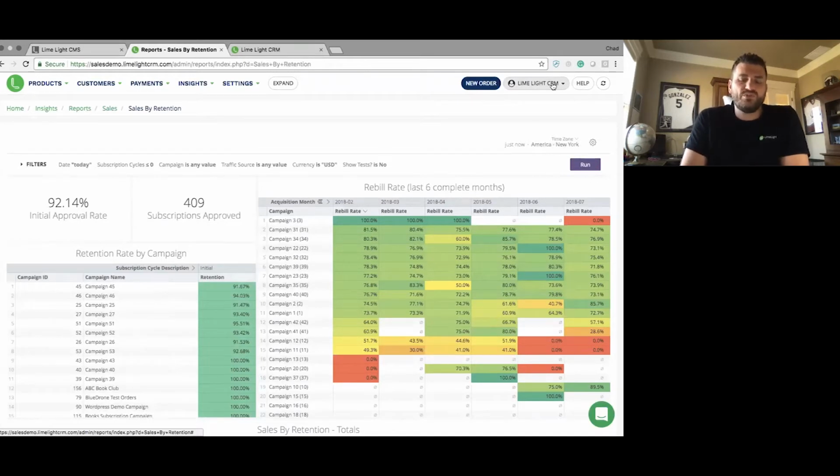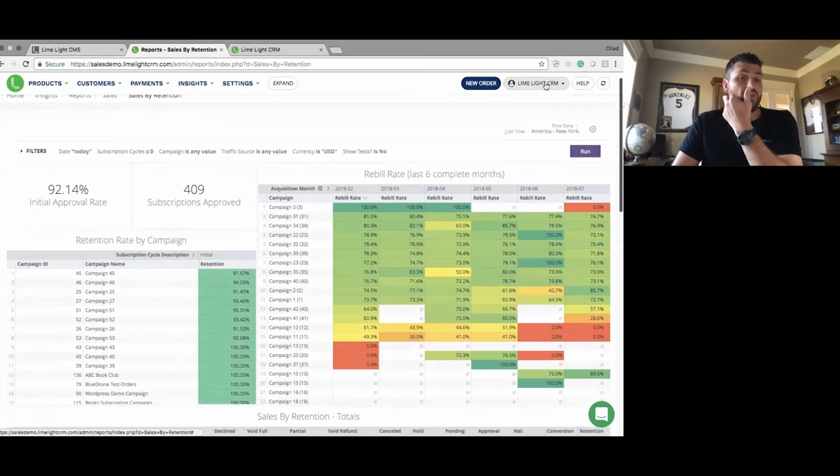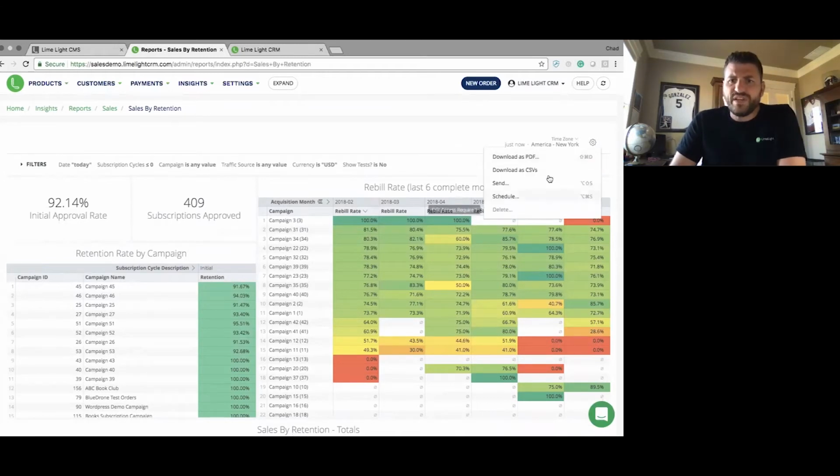What you would do is create a distribution group with an email group like marketing@limelightcrm.com, and put that email in as your email address for the CRM, and then it'll go out to everybody. So again, I'll show you the features here.